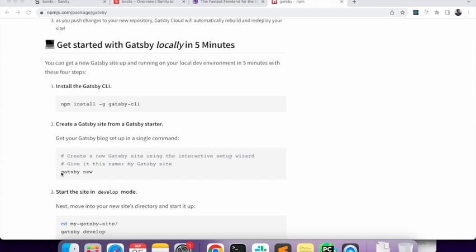I'll go ahead with Gatsby new, and over here we will set up a bare minimum project with no plugin. We will do it manually. We will install a plugin manually, and we'll see how we can source the data or get the data from Sanity into our Gatsby project. So let me head over to the terminal.